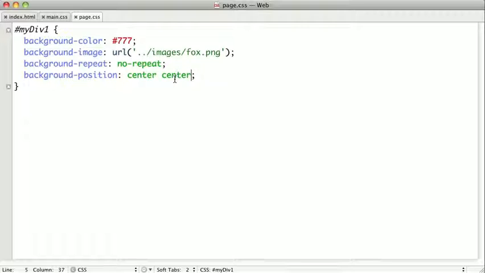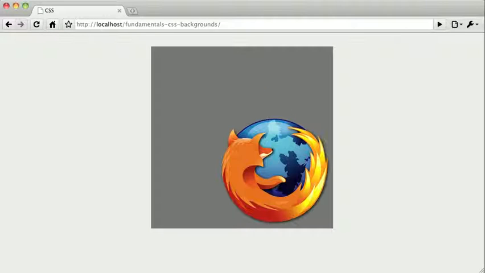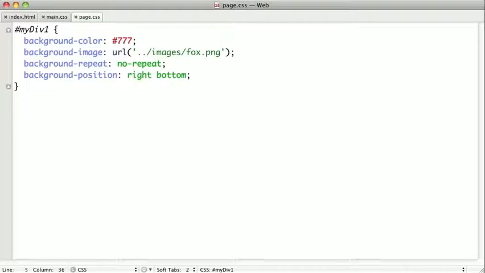There are other keywords besides the word center that we can use here. For the x offset, we could say left or right, and for the y offset, we could say top or bottom. So let's try putting this image into the bottom right. So we'll just type right, and then change the y offset to bottom. And when we switch back to the browser and refresh, you can see that our image is now in the bottom right corner.